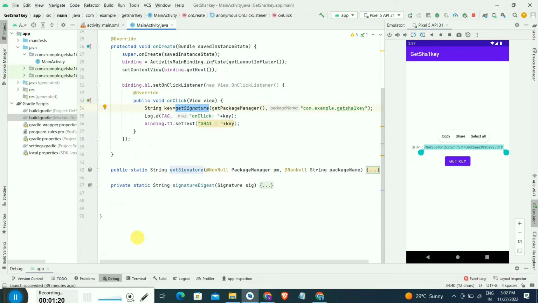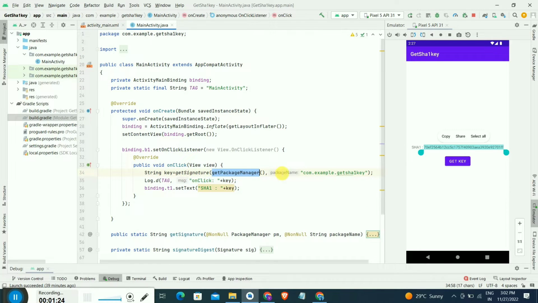You can see I have two methods written at the bottom here. They are used to get the signature of the app. That will not give the SHA-1 key directly, it will just give an encoded string like this, which we can see on the right side in the emulator. So I am printing a log and I am printing the text inside the text view also.